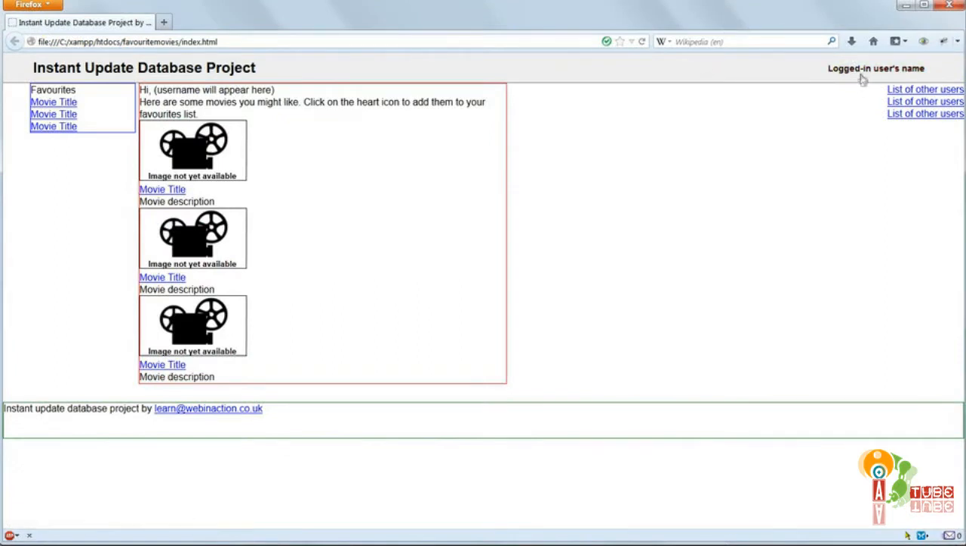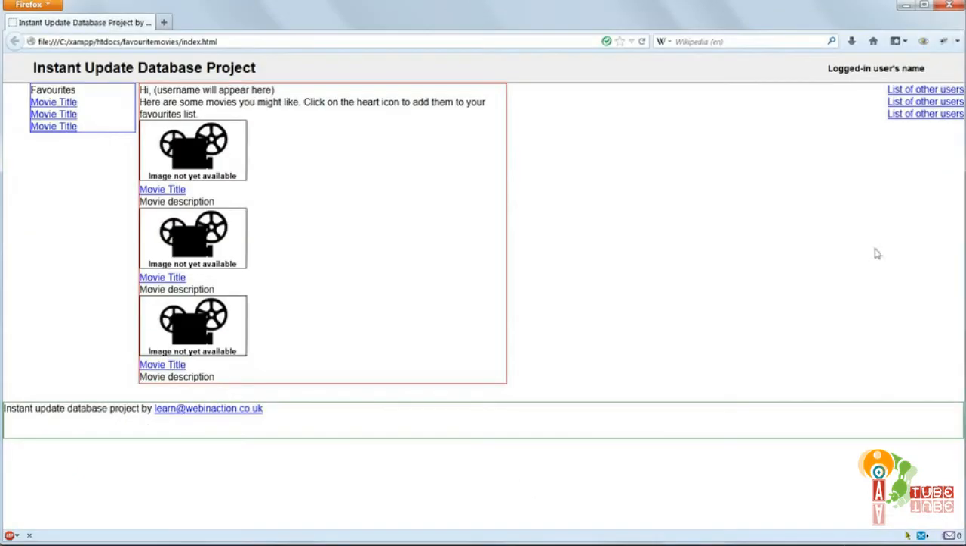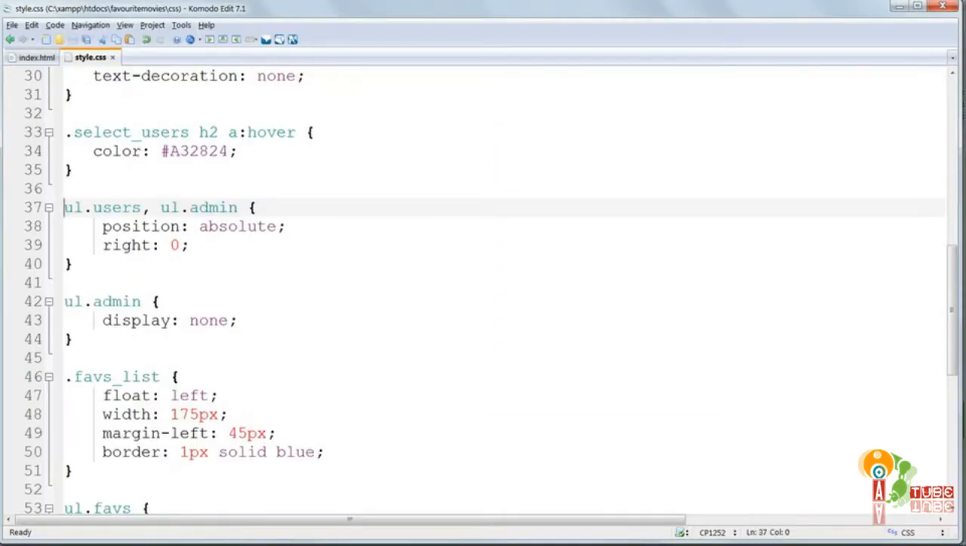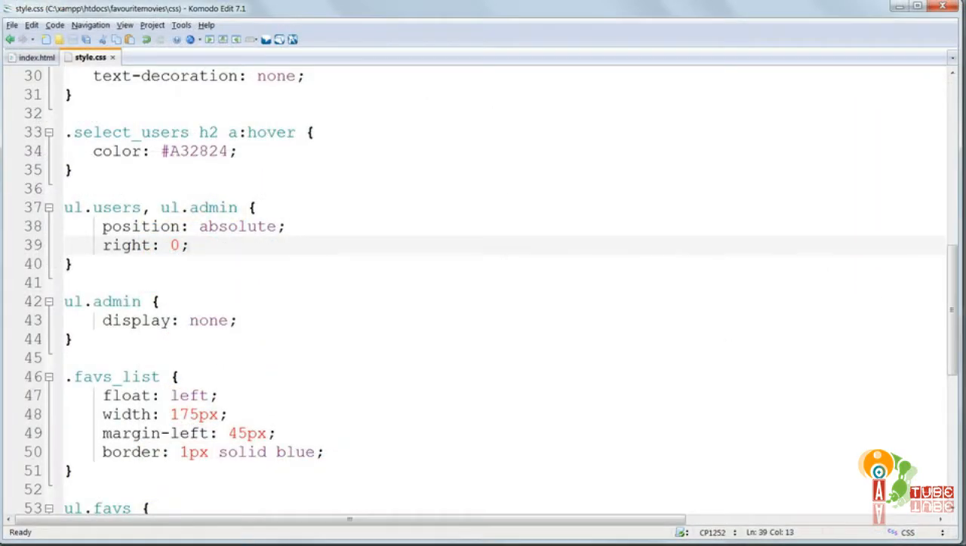And when we hover over that, now we can see it's a link and we get that dark red color. We've already got some styling for the unordered lists in UL users and UL admin. So you can only see UL users because we've hidden the other one. Now I'm going to give them borders. Just looking at the finished version, they're both going to butt right up to the right hand side of the screen, so they don't need borders all the way around. They only need a border down the left and at the bottom.